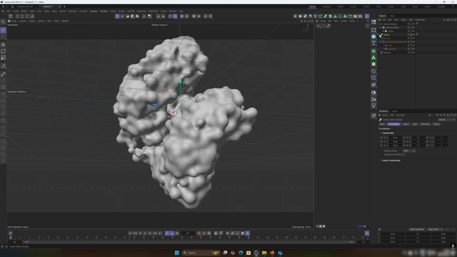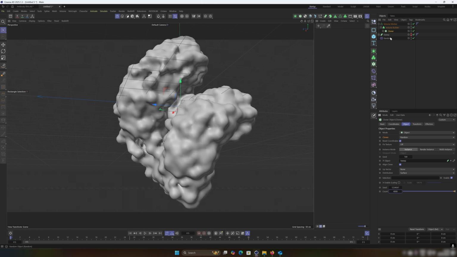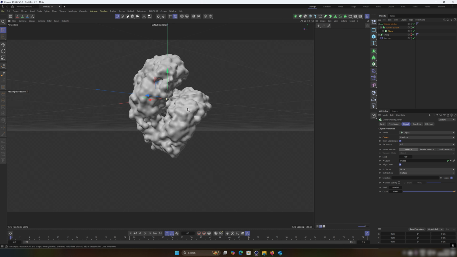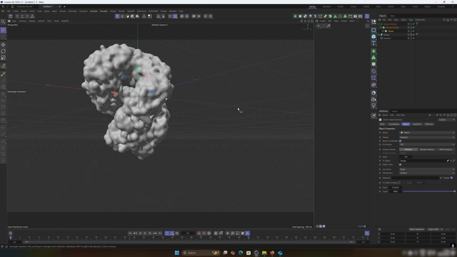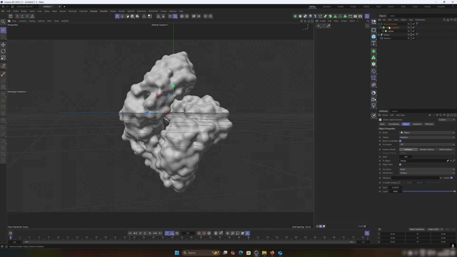So all I'm going to do is go back to my cloner, go on object, and bump this up to 4,000. That's basically increasing the resolution. It's just adding more spheres along the clone, so there's more data for it to create a volume mesh from.